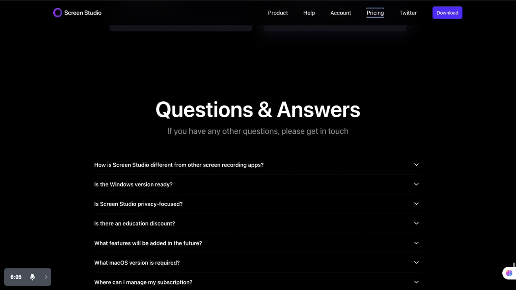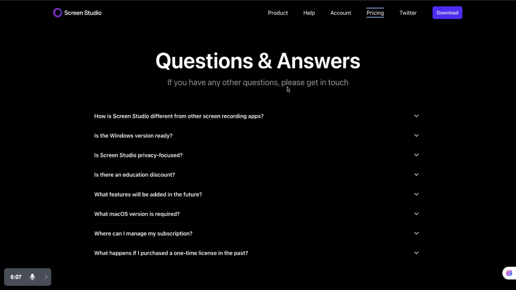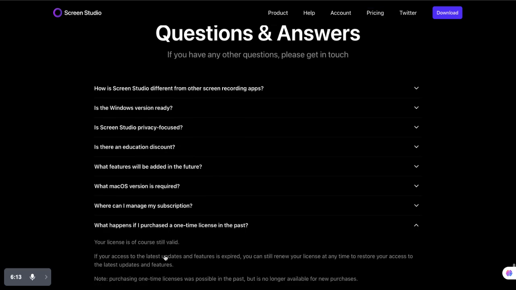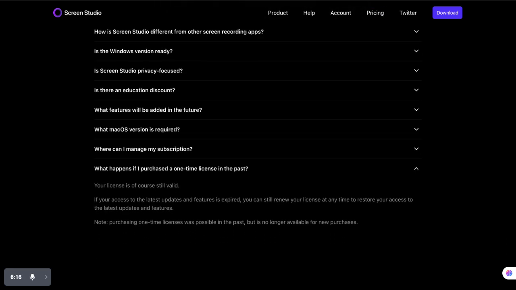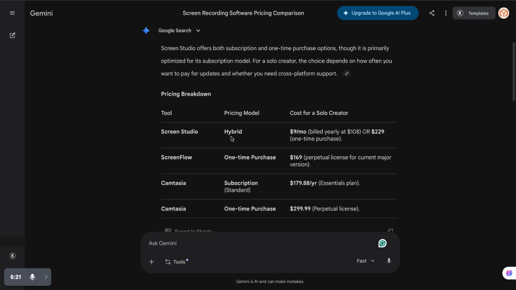Even if you go down to the questions and answers, I think previously they used to have a one-time license in the past. But now Gemini is mentioning it as if Screen Studio actually has a one-time purchase of $229 and a yearly billing of $9 per month.